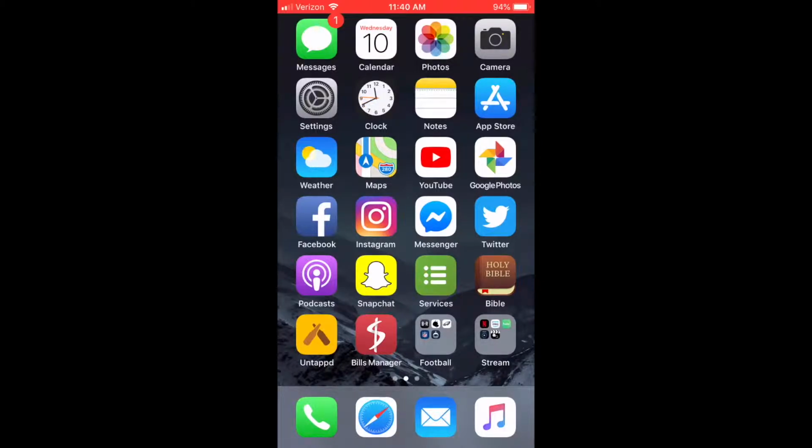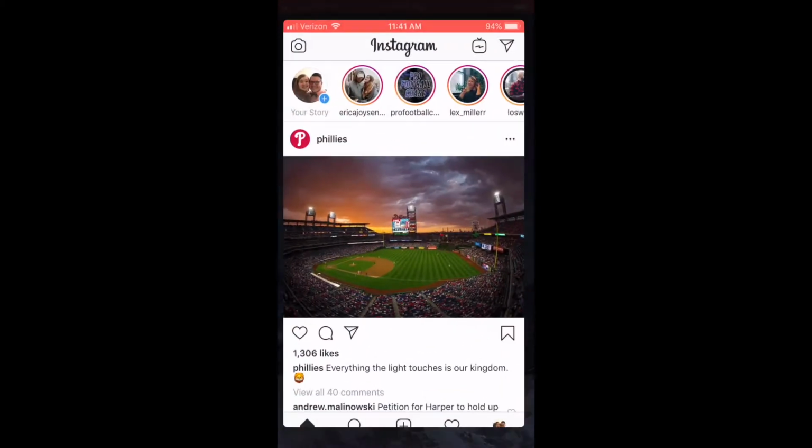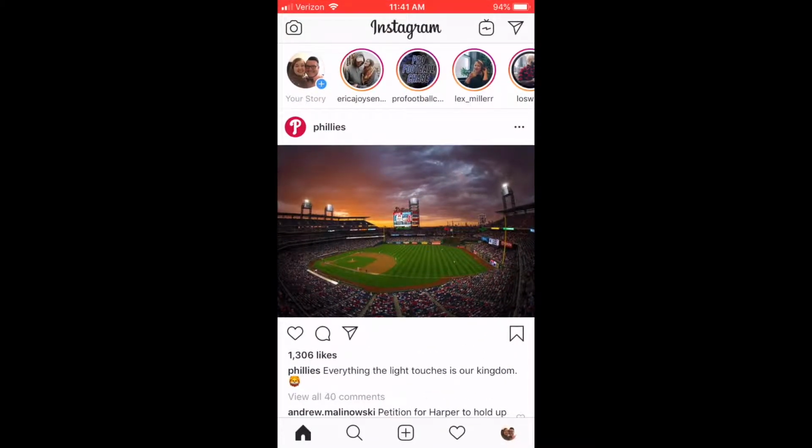So to be able to send someone a message on Instagram, first you're going to have to make sure that you have downloaded the Instagram app. You will download the app, you will make sure that you have an account and that you are signed in. Once you are signed in, you can go right into Instagram.